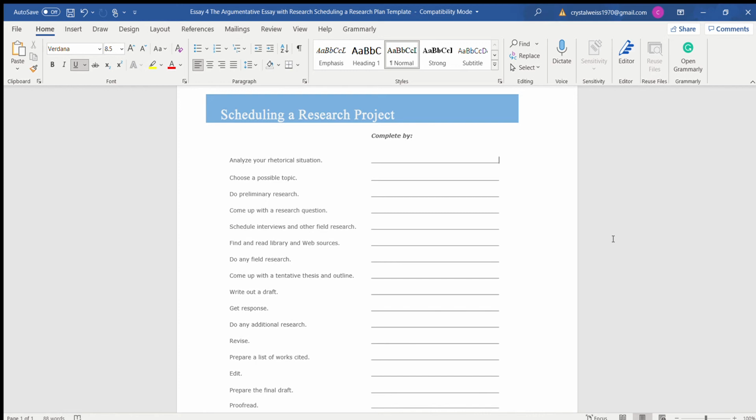Once you do some serious, focused research to find the information you need, you'll be ready to turn your research question into a tentative thesis and sketch out a rough outline. After doing whatever additional research you need to fill in your outline, you'll write a draft and get some response to that draft. Those are your peer reviews. You may then need to do additional research before revising. Once you revise, you'll need to edit and proofread. In other words, there's a lot to do, so you need a schedule.